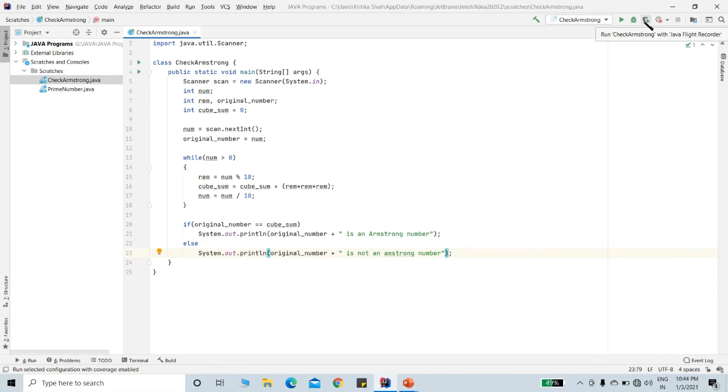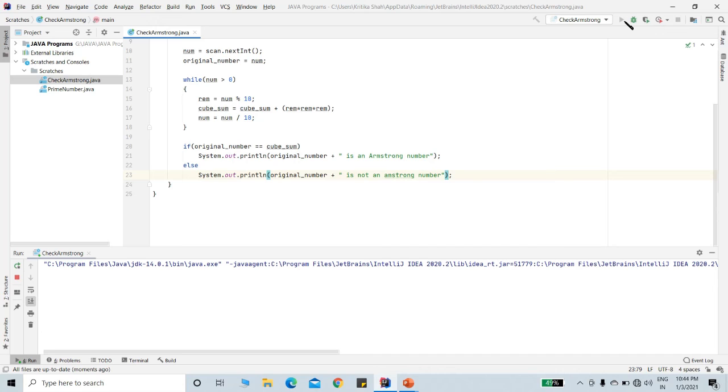So now let's run our code to see the results. Let's input say 153. Oh, sorry. Here 153, press enter. So we find that 153 is an Armstrong number, which is true. Let's run the code again. Let's see, we give number as 342. So 342 is not an Armstrong number. So here we have successfully executed our code in Java to check if a number is Armstrong number or not.